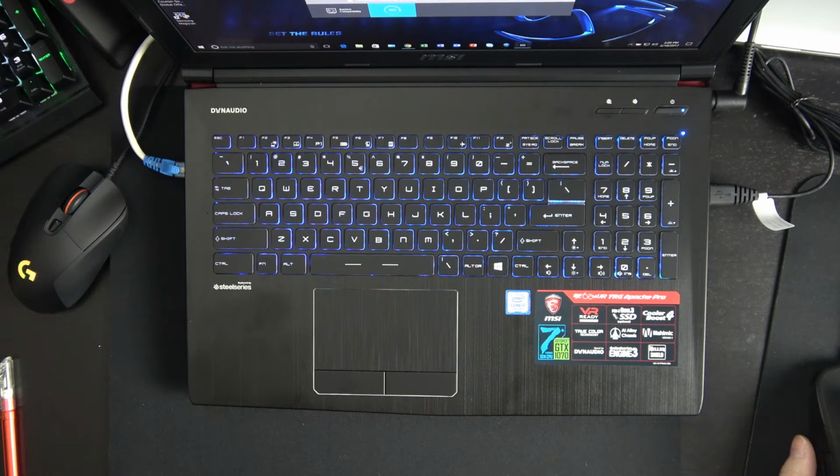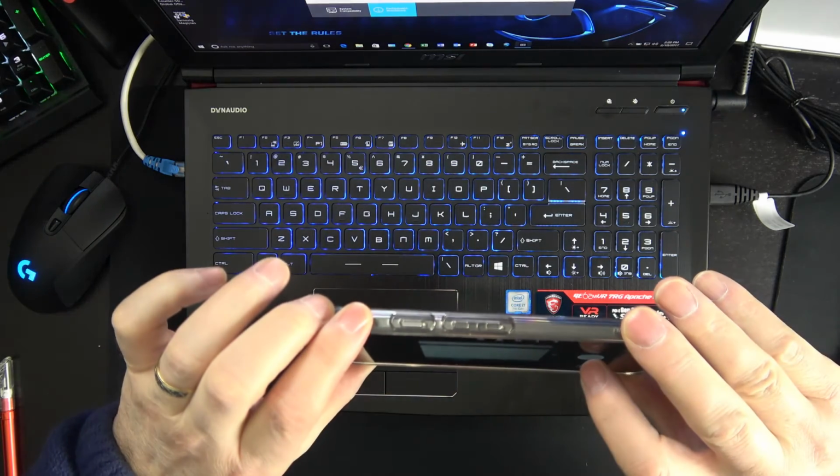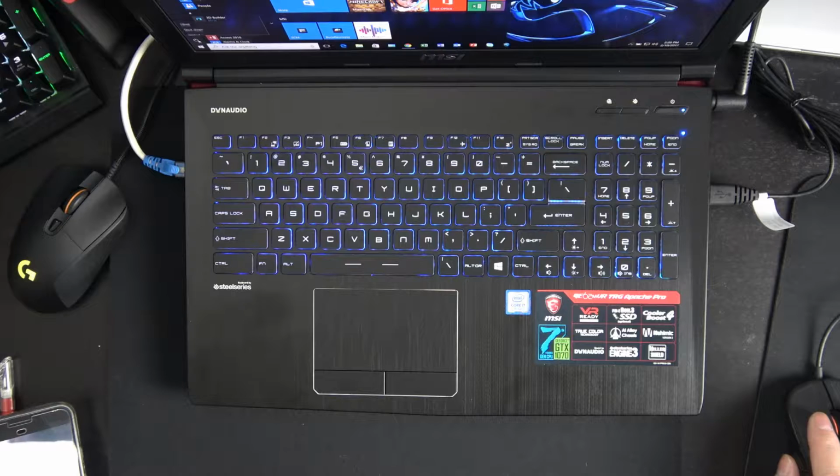So I'm benchmarking my drive. 544, 504, that's before the change. So let's do the swap of the memory and the drives, and we'll take it from there.